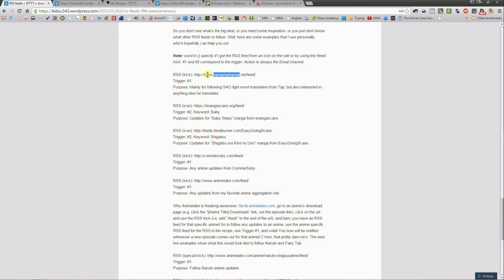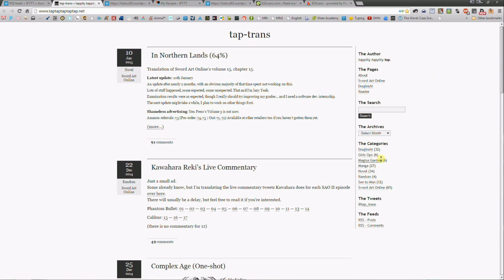So for instance, how did I find it? I use the trick. The format is: how do I find the RSS, what trigger did I use, and what's the purpose of it? So for instance, if I went to tap here, I looked. Oh, okay, technically, if you don't see the button, you might see this, and then I'd be looking at RSS-posts. I actually completely missed this, but I added in /feed anyway, and it worked the same.